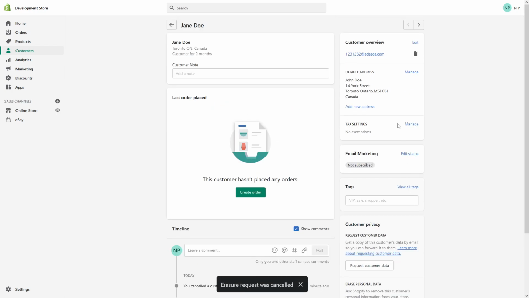And that's pretty much it. That's how you delete customer data from your Shopify store.